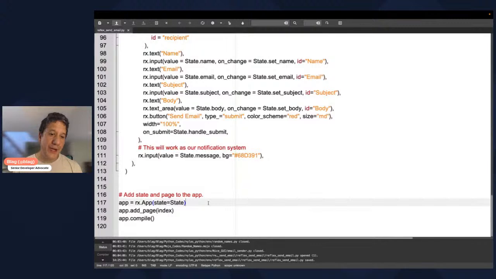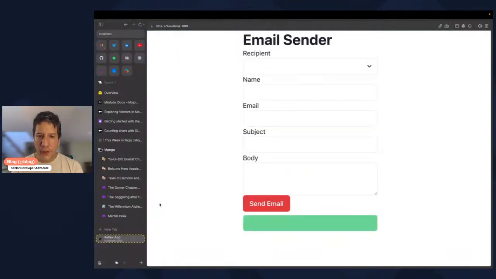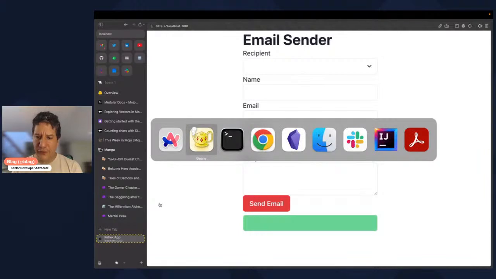Here, we're going to say that we're going to create a Reflex app, that we're going to use the state, that our page is going to be indexed, and that we want to compile that. So once we run it, it's going to work like this. If you can see, it's almost the same as we did with NiceGUI. Obviously, it's a little bit different using Reflex.